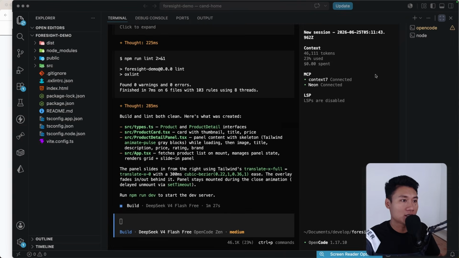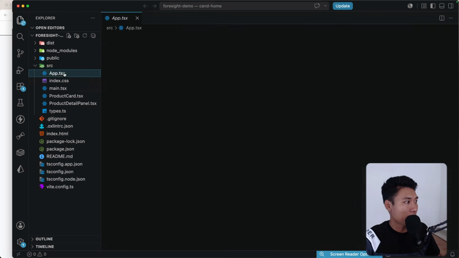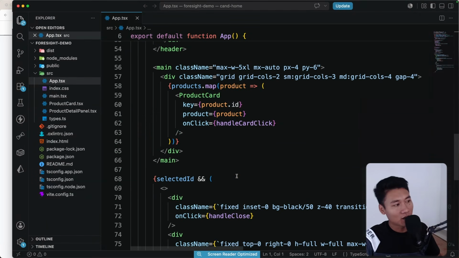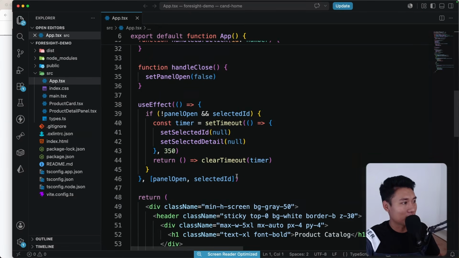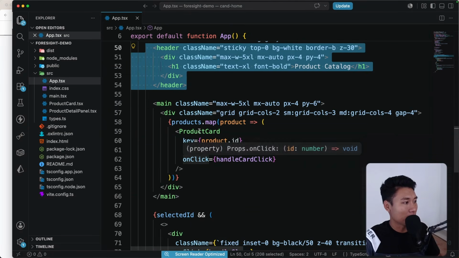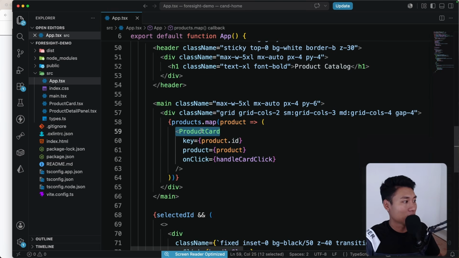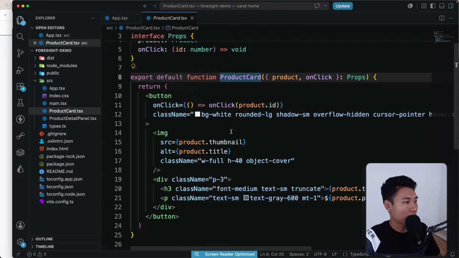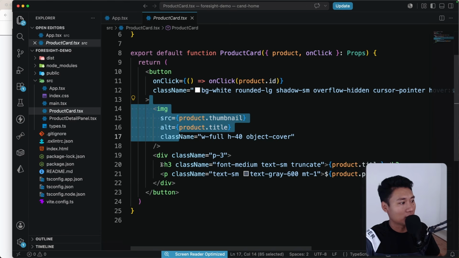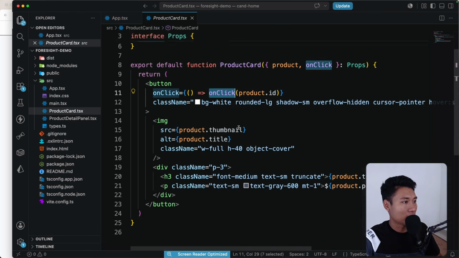Alright, this is done. So let's take a look at the code. I'm going to close this OpenCode, then go to src, and then App.tsx. As you can see, let me see right here. So basically, all the cards are just rendered in this main App component. As you can see, we have the header. This is the main tag that renders the product cards. So the product card is basically a component. Right here, we have the button card that has an image, etc. So if I click that, it will run the onClick function.